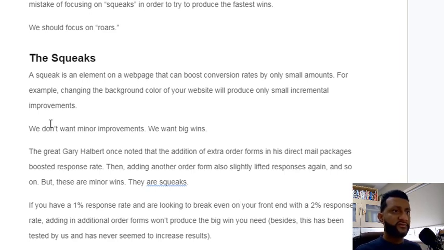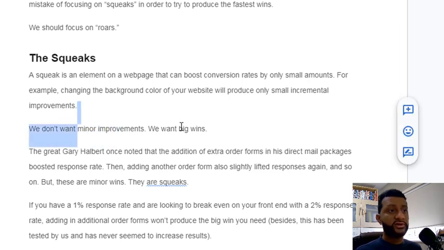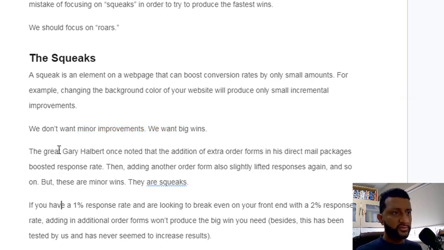Okay, so here we go. For example, changing the background color of your website can produce incremental improvements, right? And you really don't want minor improvements. You want big wins, right? So here's an example: Gary Halbert once noted that when he started putting extra order forms in his direct mail packages, he'd send out all these packages in the mail, and he'd add order forms to those packages so that people could place an order and post it back in, and that's what we call a response, right?